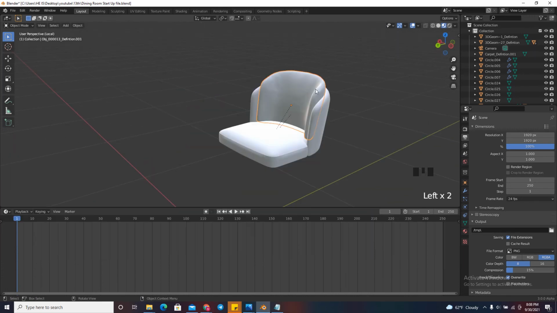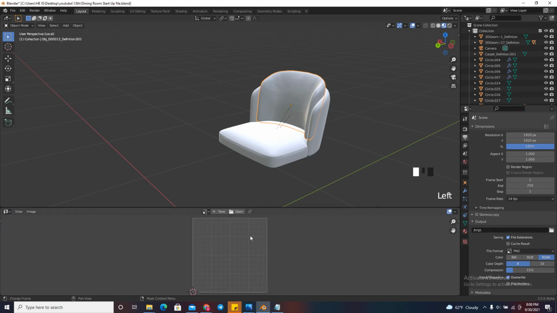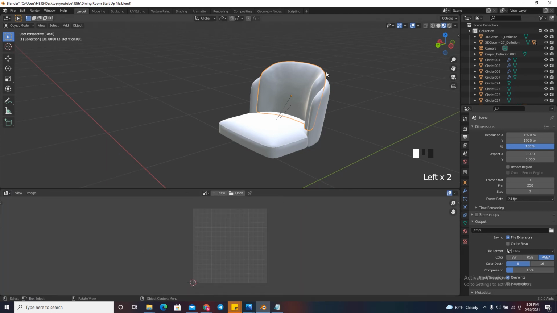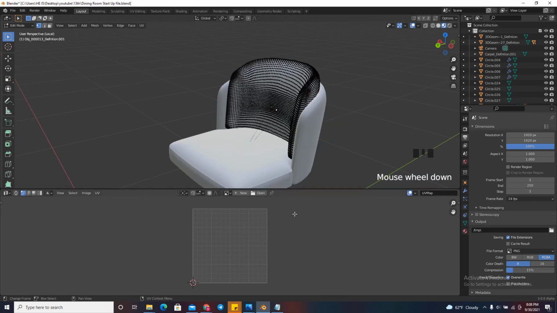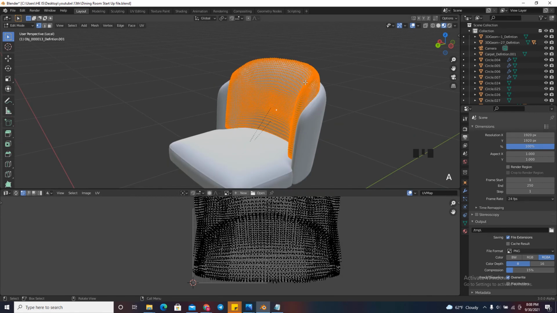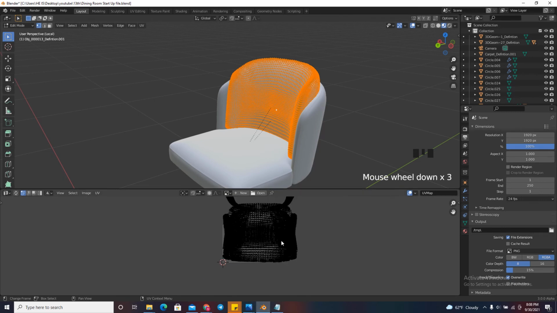The first process in any texturing is UV unwrapping. You need to have a UV map in order to texture it properly. If I change this one to the UV editor in order to see the UV map of this object and go inside edit mode, as you can see, we are not seeing anything. In order to see the UV map, just press A to select everything. So as you can see, this has a UV map.